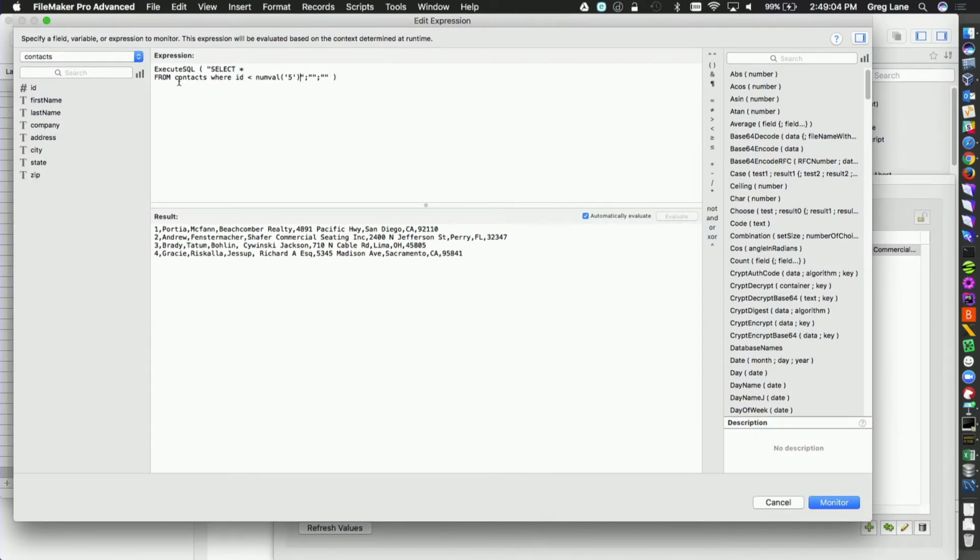So there's a lot you can do with this function. Anywhere you can put a calculation, you can use the ExecuteSQL function. Just be aware of the performance implications of that. But the data viewer is the best place to try those calculations out and get them working.